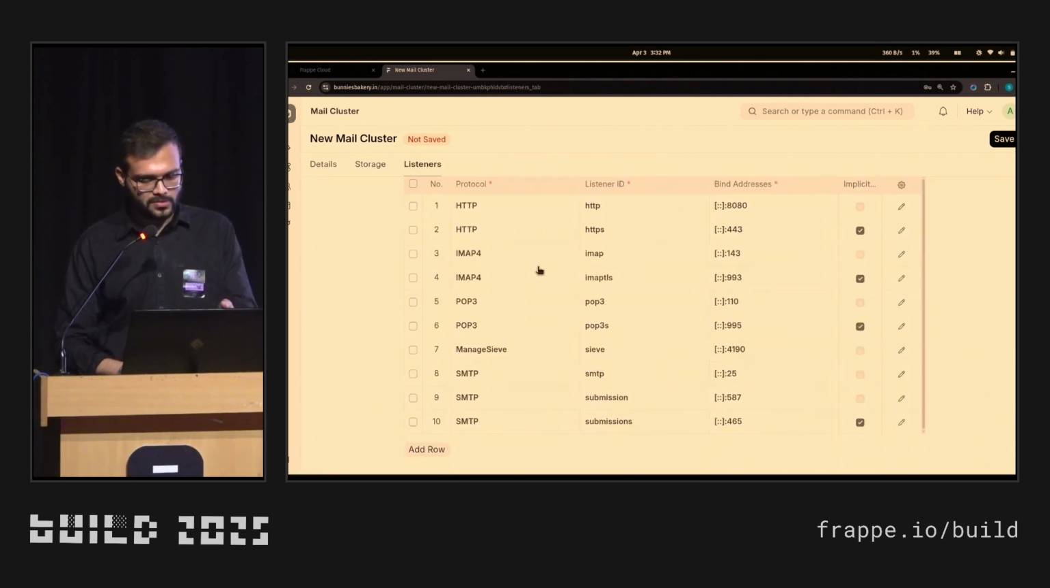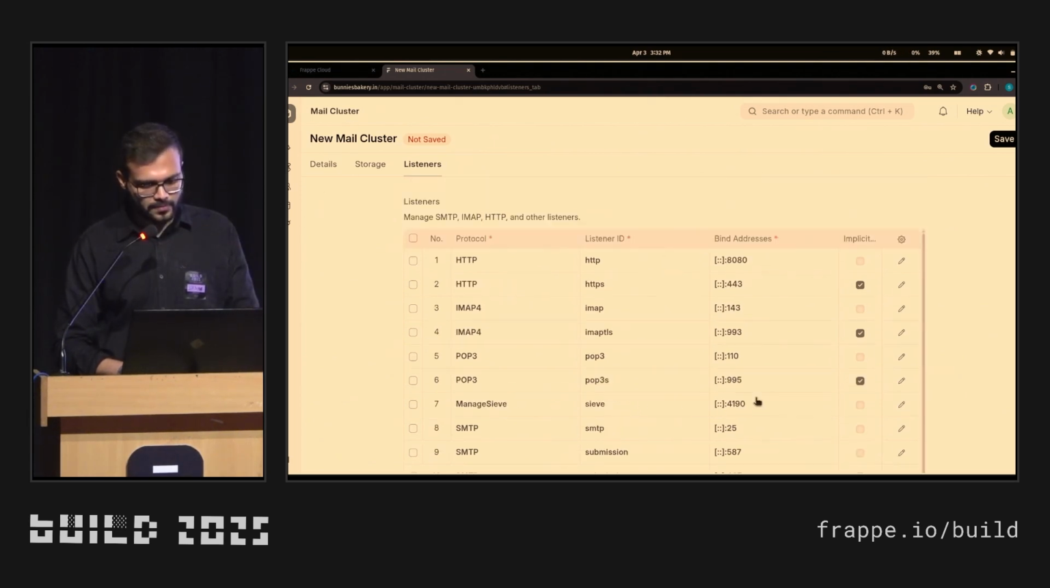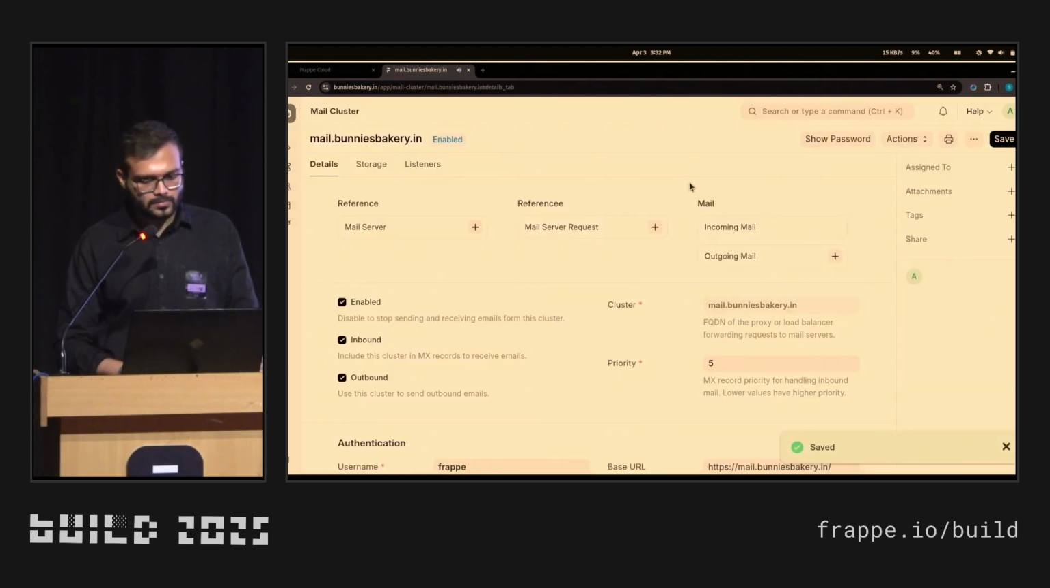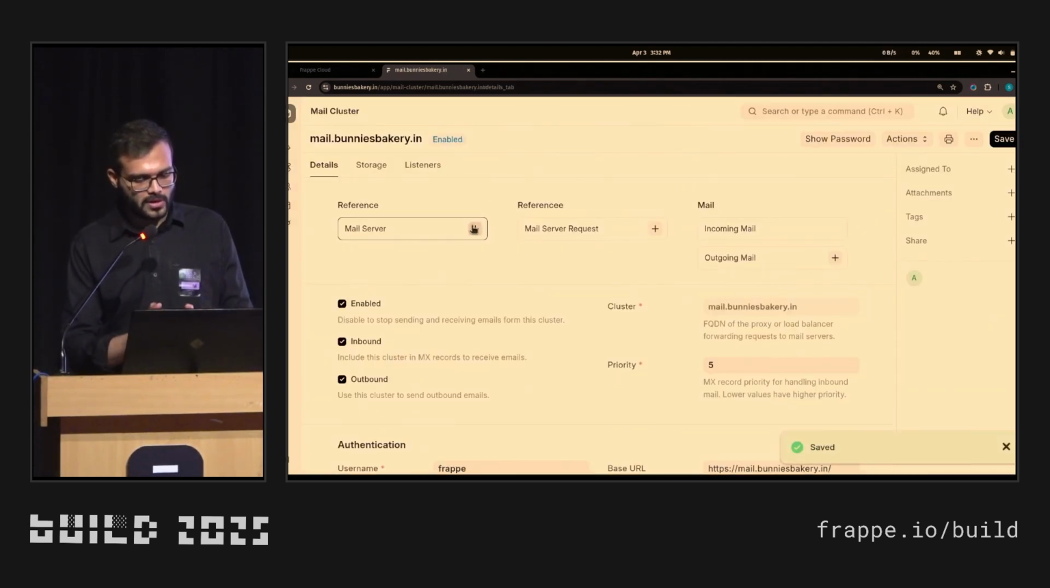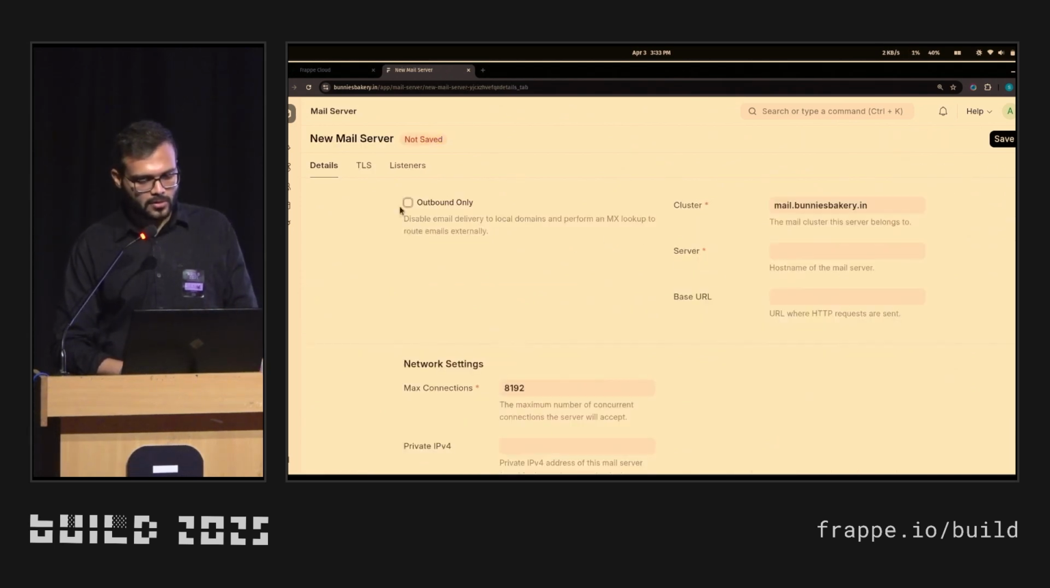Additionally, you can set up listeners for what port you need to run your submission and submissions and all. So now a cluster is a group of servers, right? So now I can create a mail server inside it. You can also click this if you only want an outbound server.